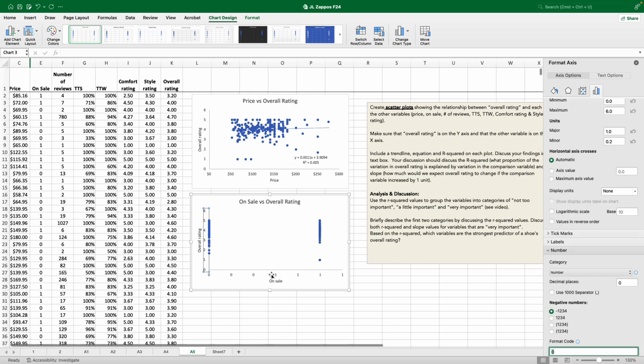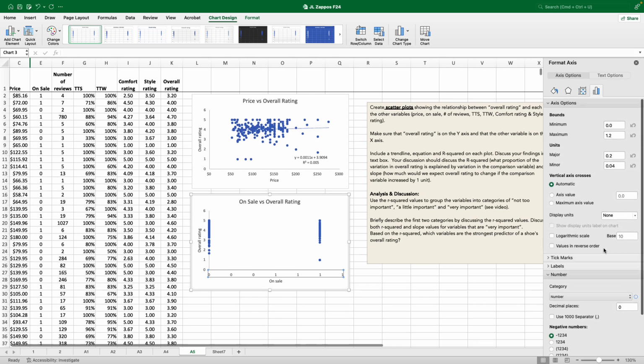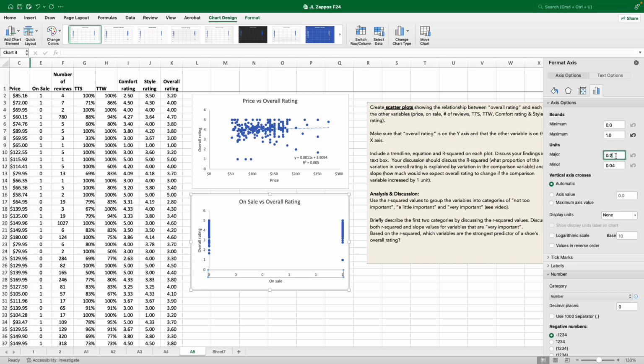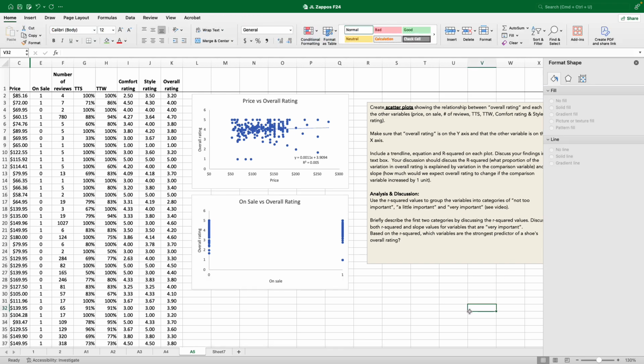And then for on sale, I'm going to click on this. See how it gives me 0, 0, 0, and 1, 1, 1? I really only want 0 and 1. So my axis options, my bounds, I want my minimum to be 0 and I want my maximum to be 1. And then units, I only want 1. I want a 0 or 1.